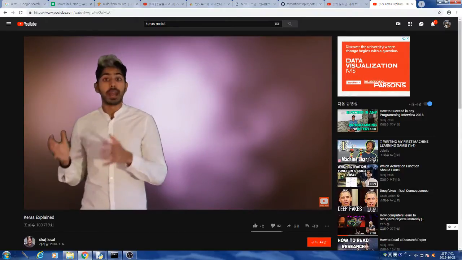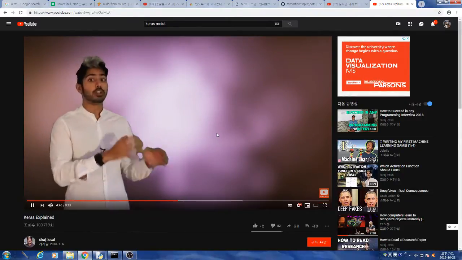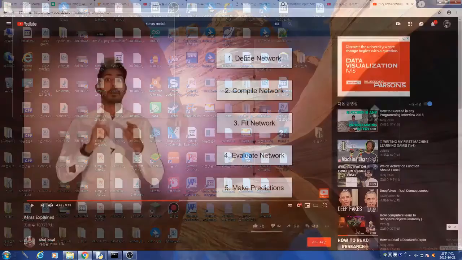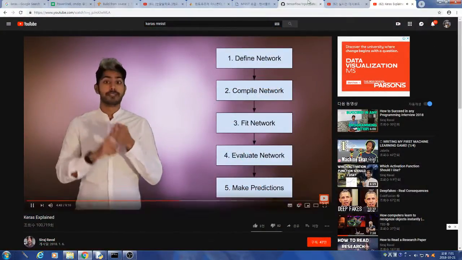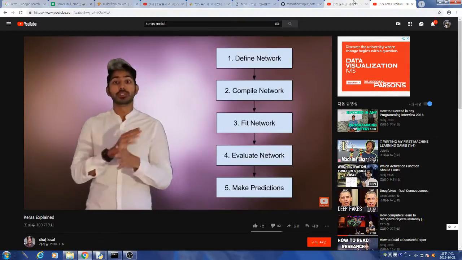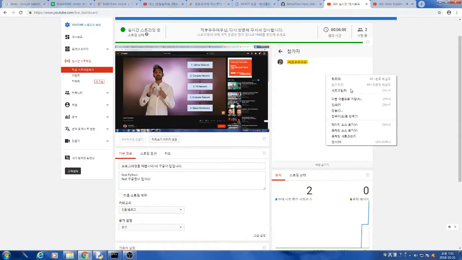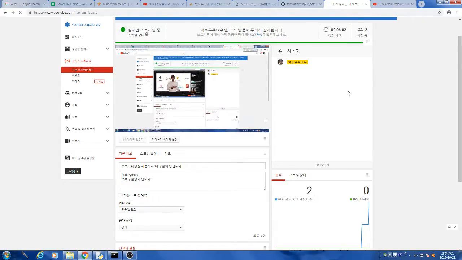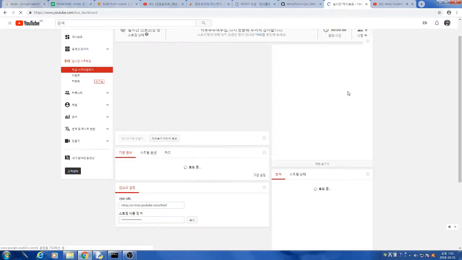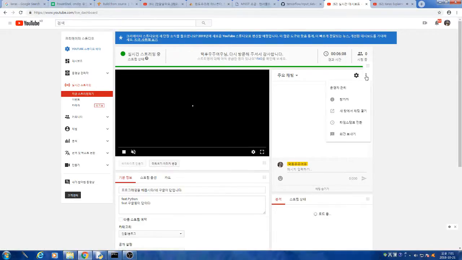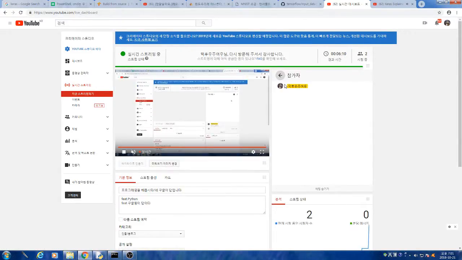Using Keras, the pipeline for building a deep network looks like this. You define it, compile it, fit it, evaluate it, and then use it to make predictions. Consider a simple three-layer neural network with an input layer, hidden layer, and output layer. Each of these layers is just a matrix operation. Input times weight, add a bias, and activate the result. Repeat that twice and get a prediction.